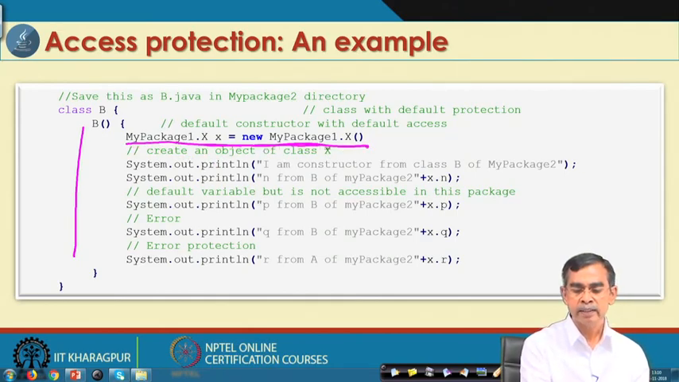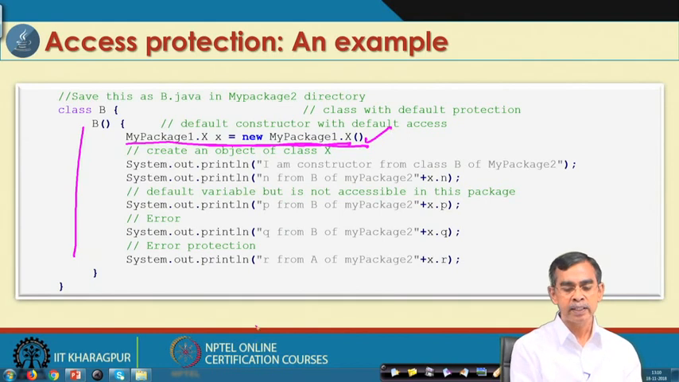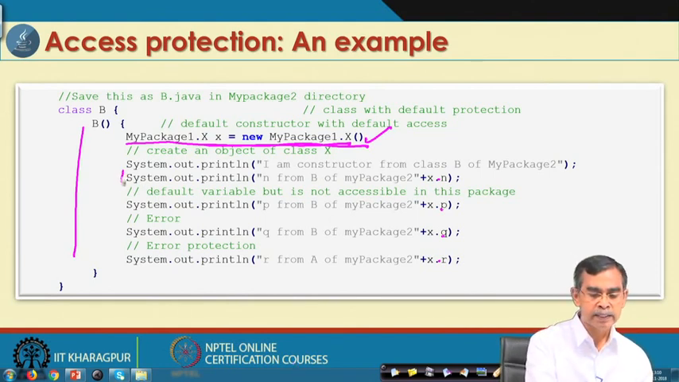So, for the x object, I create x.n. I want to access n, p, q, r, where n is default in the class. Here, as it is in a different directory, x.n is not accessible. So the default variable is not accessible in this program, and it basically is an error.